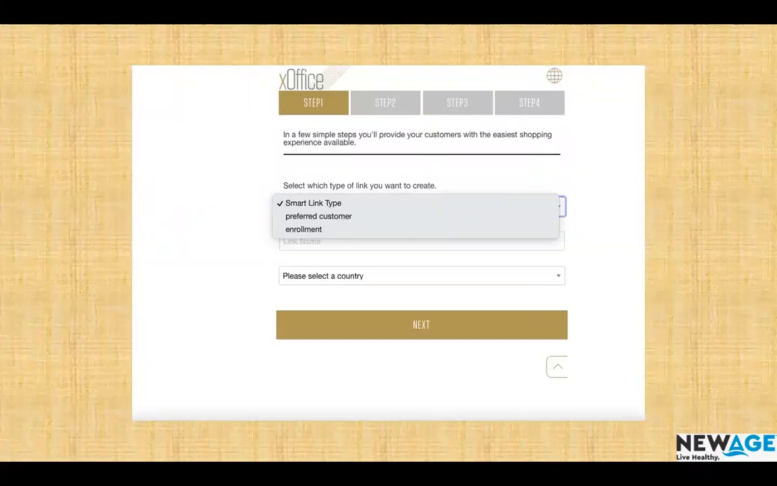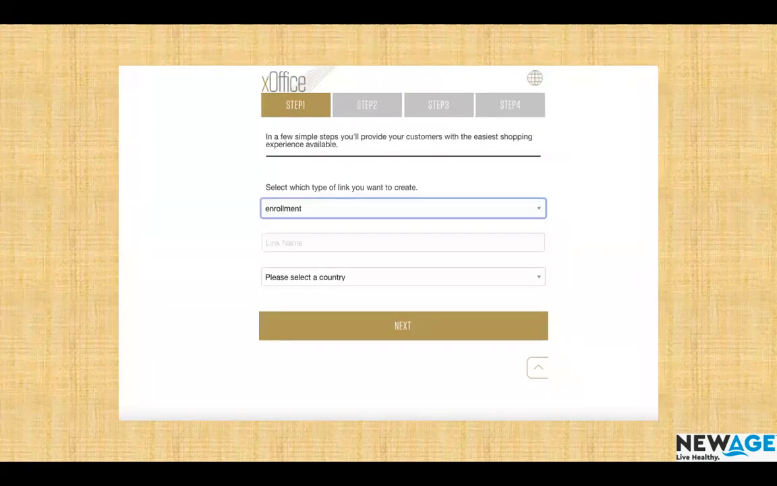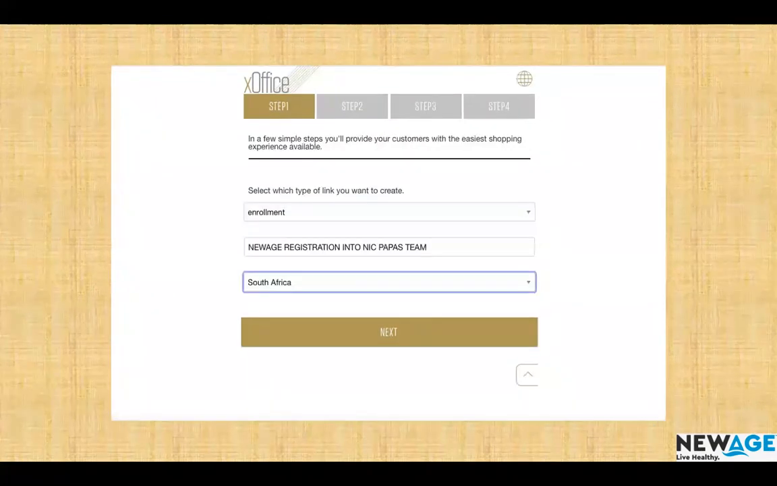This screen gives me a choice. It says to me, is this customer a preferred customer? In other words, doesn't want to join my team, it just wants to buy a product. Or is it a rep that wants to get enrolled, a brand partner? So in this case, we want to enroll, right? So we press enrollment, we get to this screen. Okay, click next, we get to this screen.